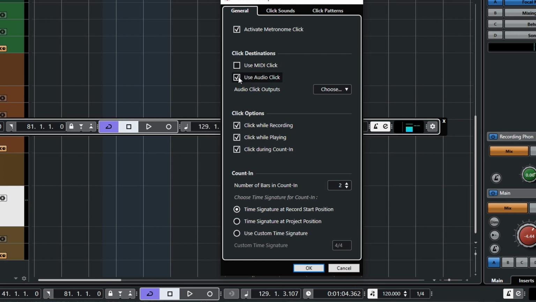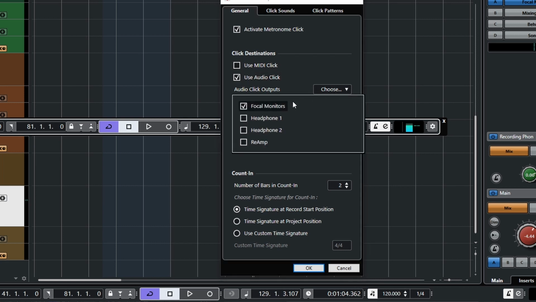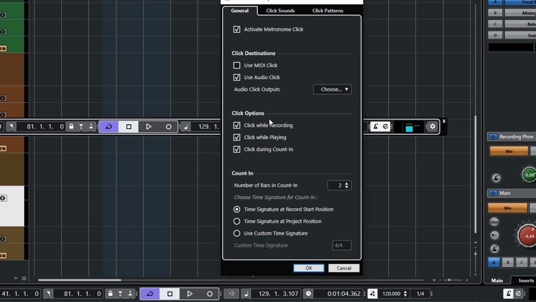if we so choose, or an audio click, and then we pick what output we want that click to go to, and we can set when it should play, whether it's click while recording, click while playing as well, so we can have both ticked. So even if we play the audio and not record, we can have the click going, the metronome. We can have it do a count in or turn that off.